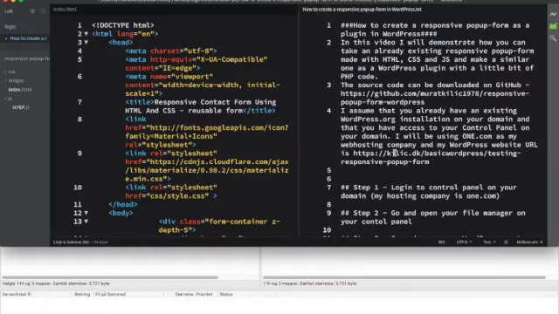Let's go back here. The source code can be downloaded on GitHub, and this is my repo where you can go and download the final code. I assume that you already have an existing WordPress.org installation on your domain and that you have access to your control panel on your domain. I will be using one.com as my web hosting company, and my WordPress website URL is this.